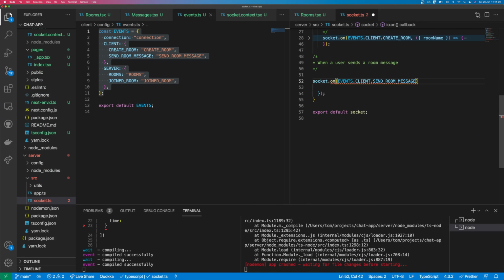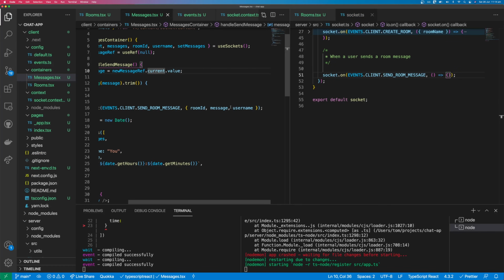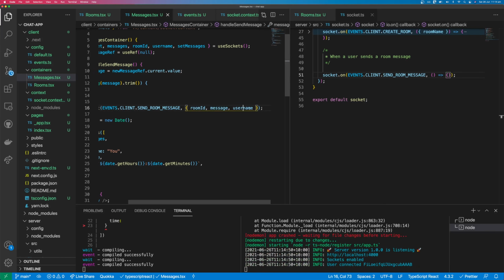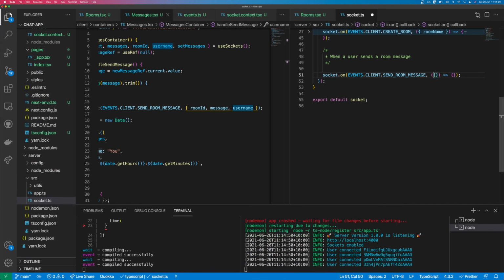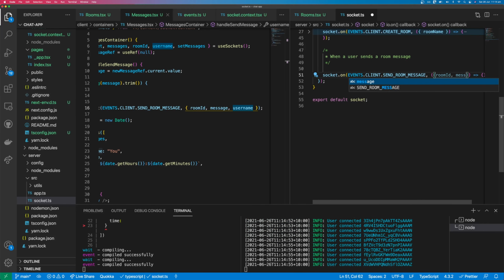On send room message, again, we're going to have a callback. If we have a look here at what we're sending in, we're putting our room ID, a message, and a username. So let's deconstruct that in the callback arguments: room ID, message, and username.